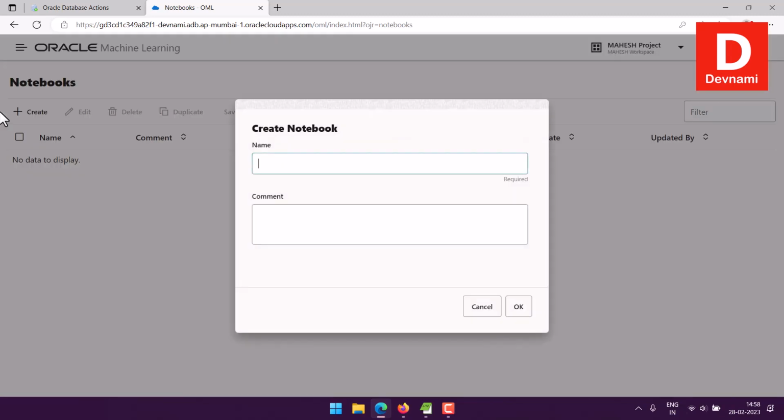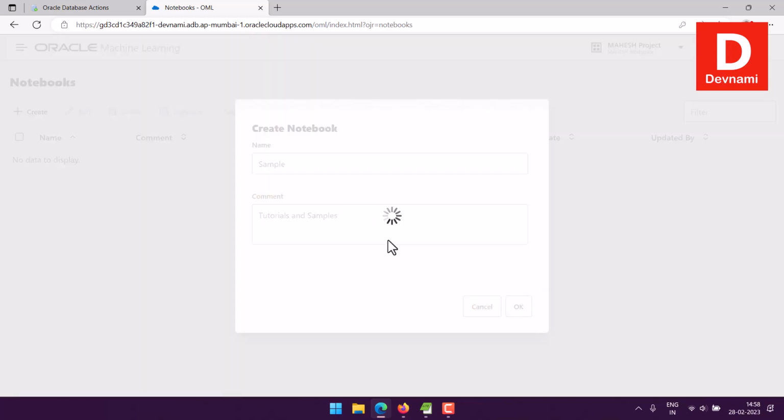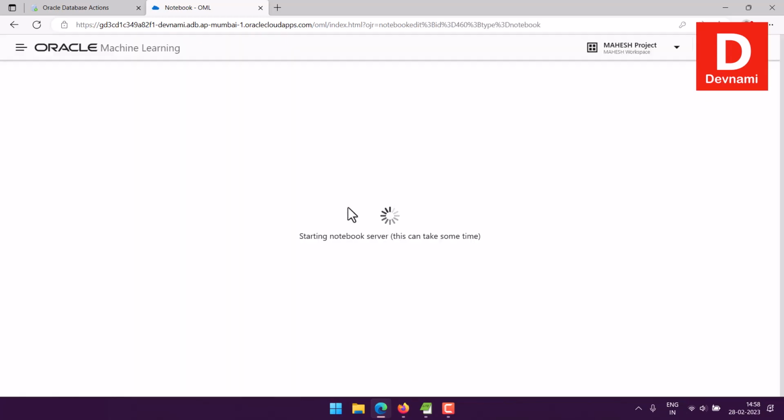Click on create. Let's name this something like sample notebook. So tutorials and samples to be executed in this notebook. So I will click on OK. Now this will create a notebook. It may take some time.